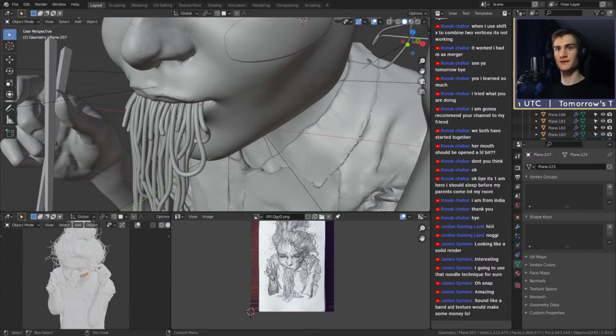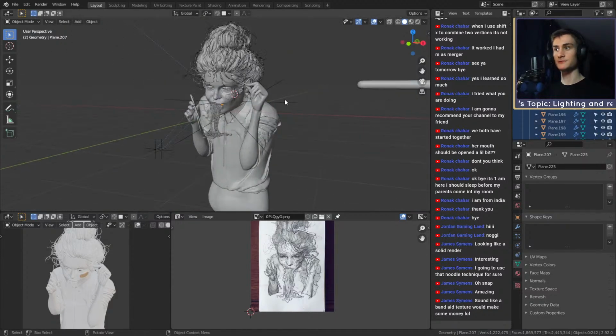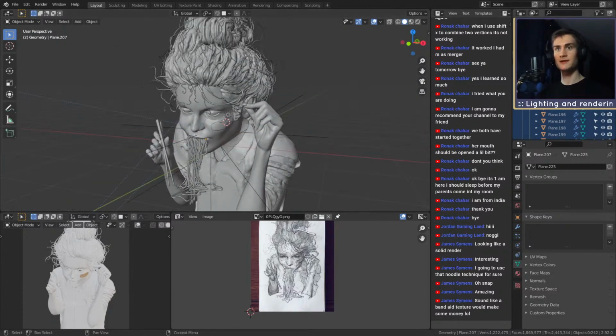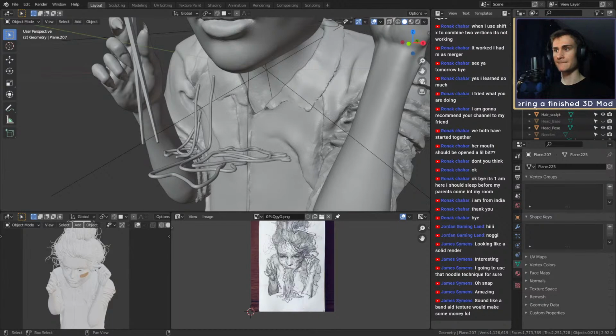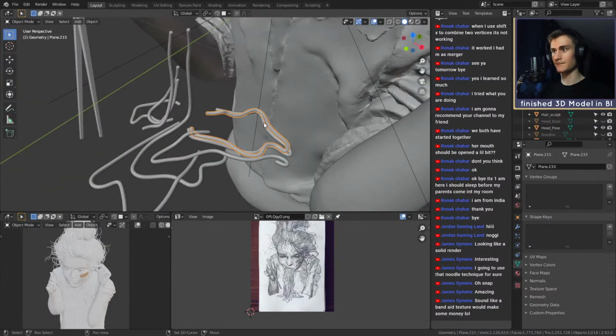Aha, perfect. So now we have a collection for hair strands. Wait, let's call that, no, let's call it hair strands. So we have noodles. I think there are a few more missing. Yep. There you go. Move these into the noodles collection as well.